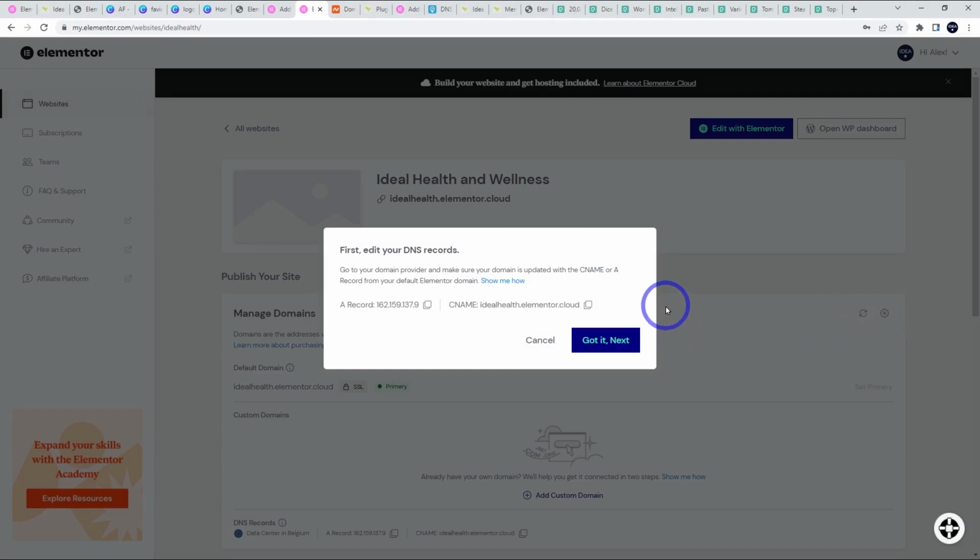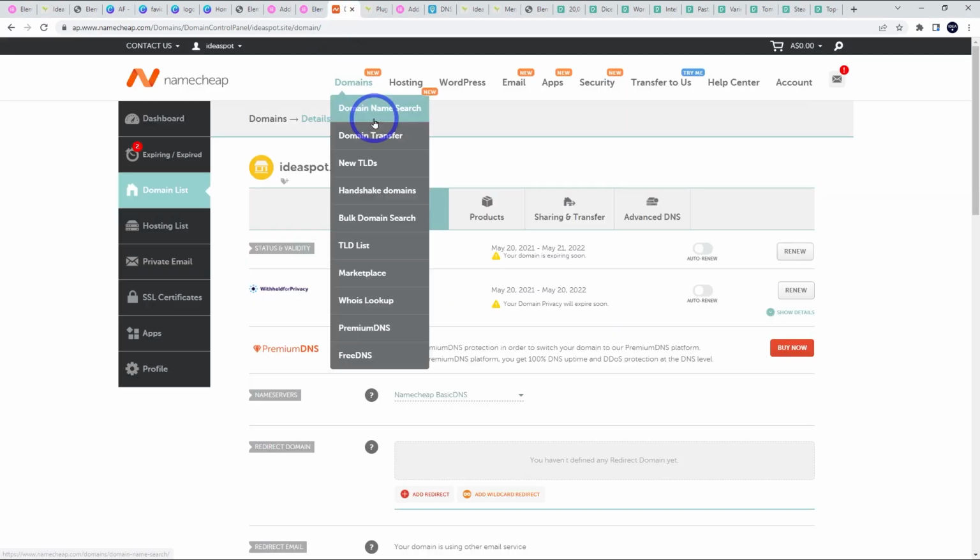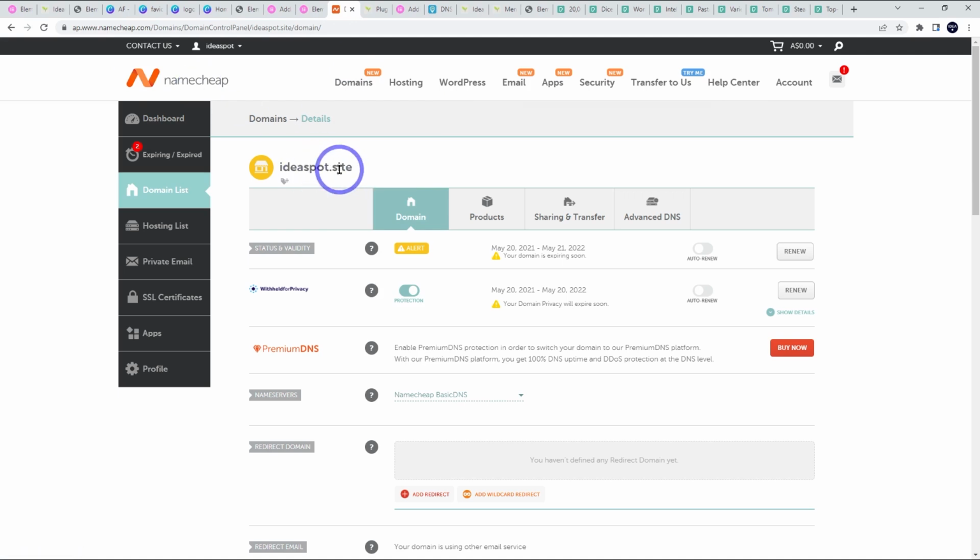So to do that, we have to go to your domain provider and make sure you have a CNAME or an A record pointing to your Elementor domain. So I'll do this with the A record for this example. So let's copy this one here and let's head over to our domain provider. So I bought this domain, IdeaSpot site, for this demonstration over on Namecheap. Most people use Namecheap or GoDaddy typically to buy cheap domain names.